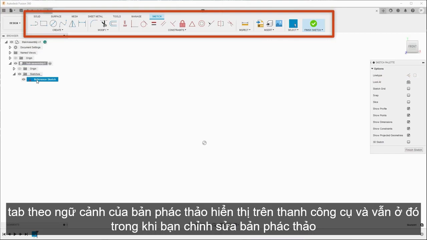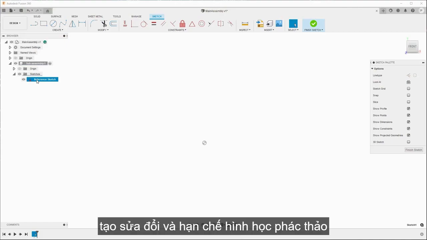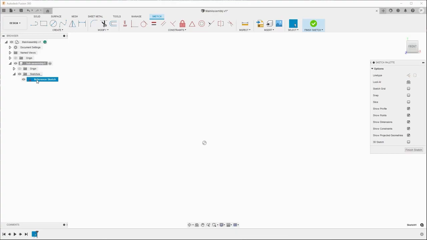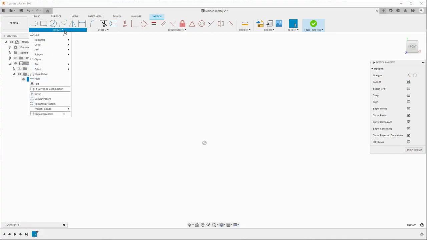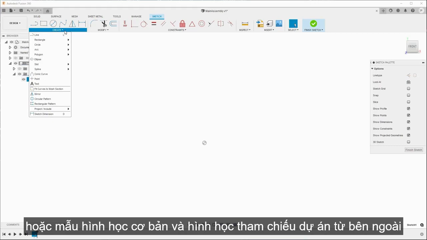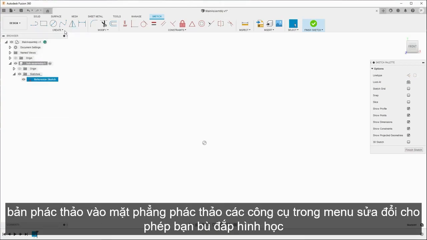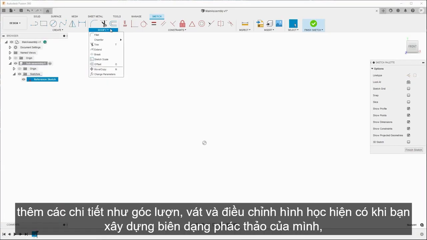The Sketch Contextual tab displays on the toolbar and remains there while you edit the sketch. It contains all the tools you need to create, modify, and constrain sketch geometry. The tools in the Create menu let you add basic geometry like lines, rectangles, and text, mirror or pattern basic geometry, and project reference geometry from outside the sketch onto the sketch plane. The tools in the Modify menu let you offset geometry, add details like fillets and chamfers, and adjust existing geometry as you build your sketch profile.